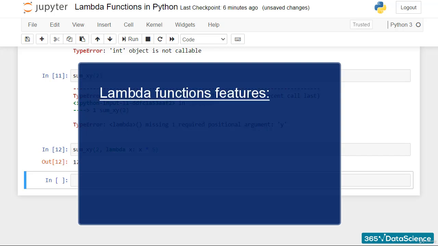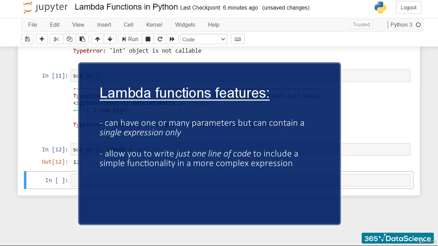Lambda functions can have one or many parameters, but can contain a single expression only. Lambda functions allow you to write just one line of code to include a simple functionality in a more complex expression. Unlike regular functions, lambda functions can only be applied to the larger expression they have been written in. They cannot be referenced elsewhere in your work.